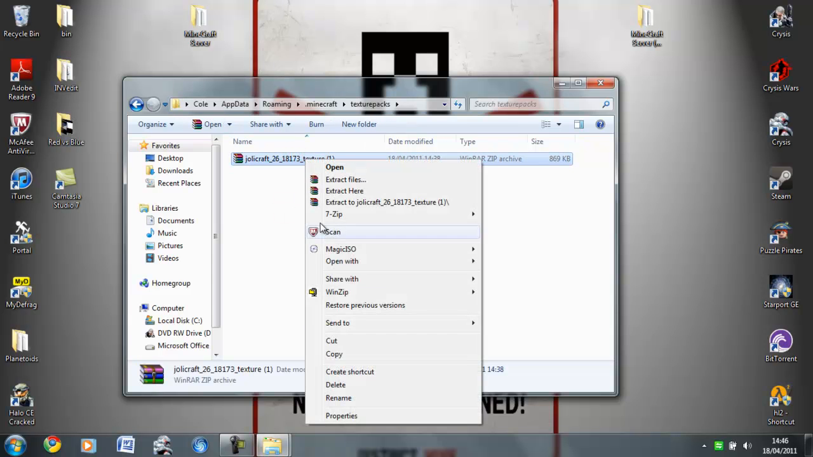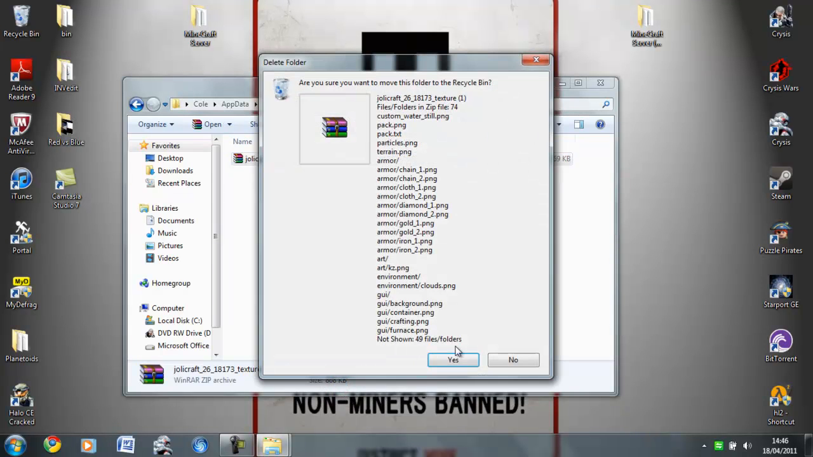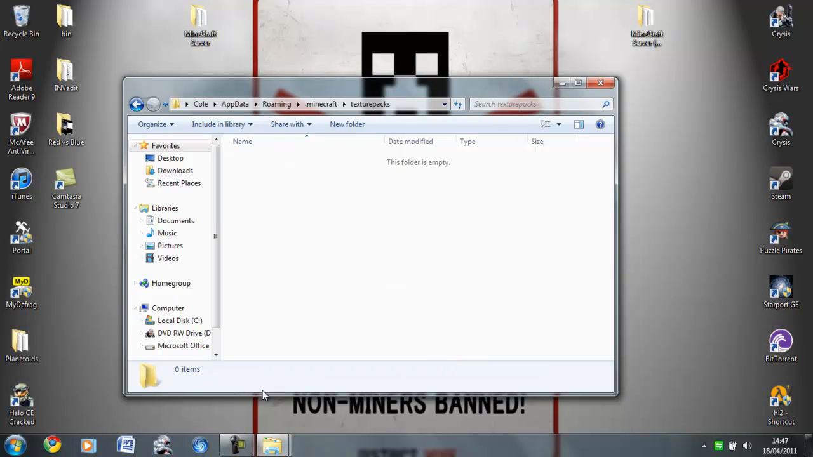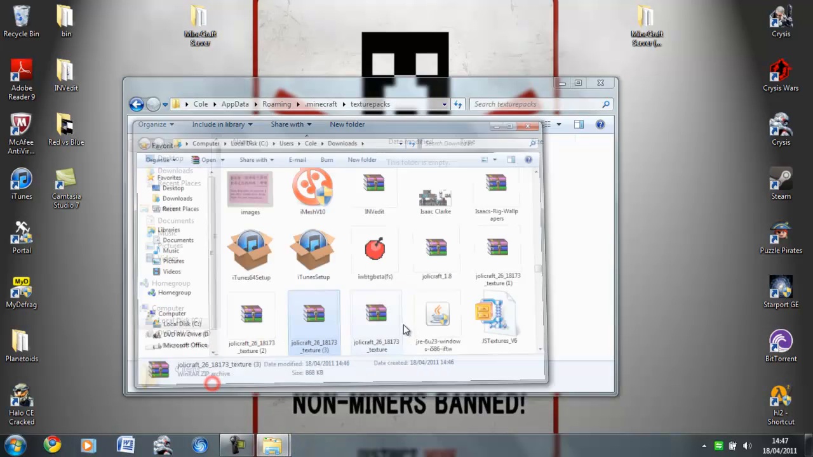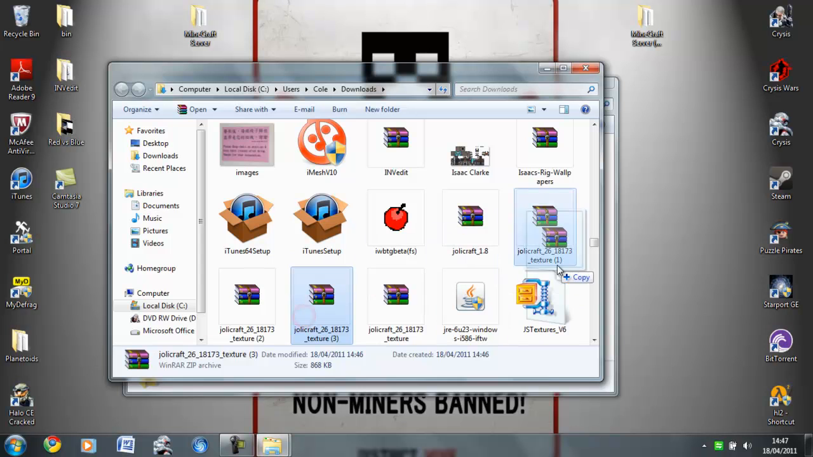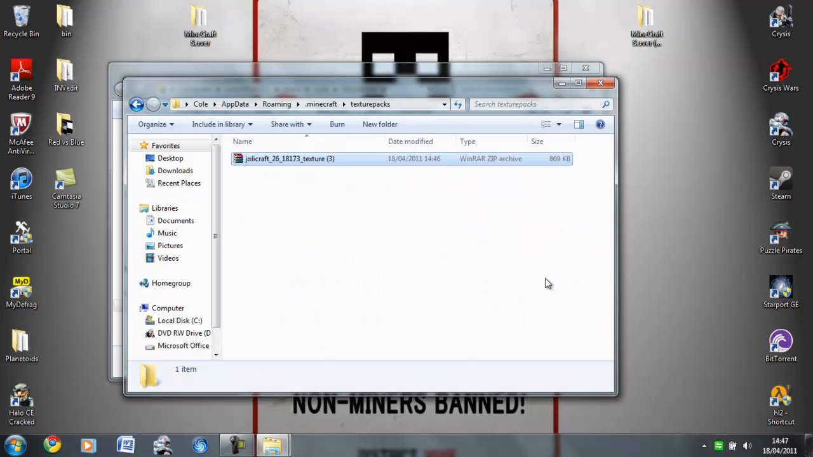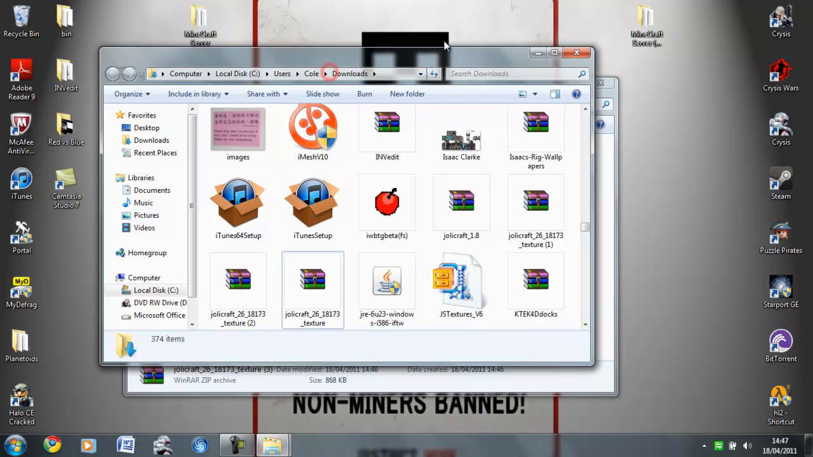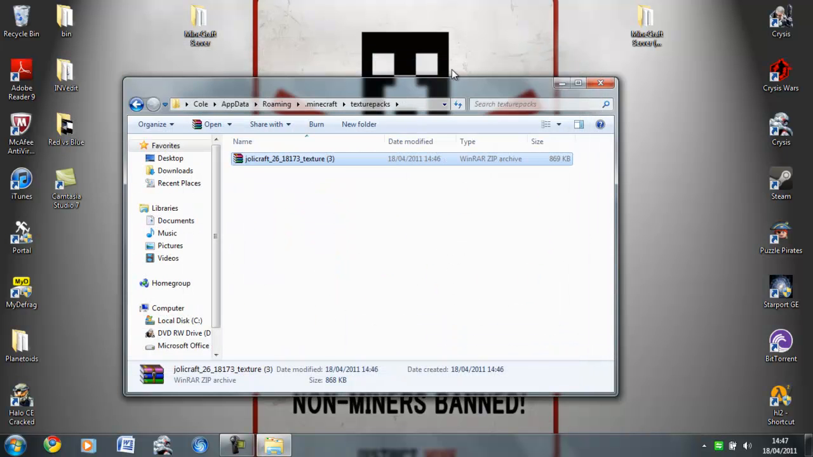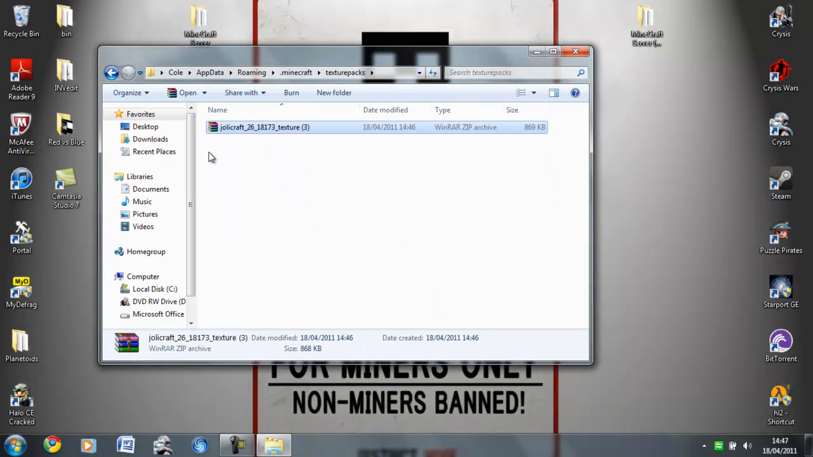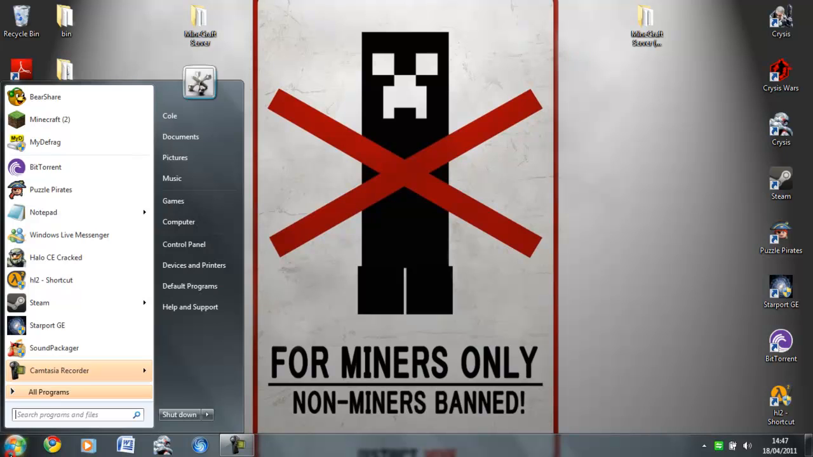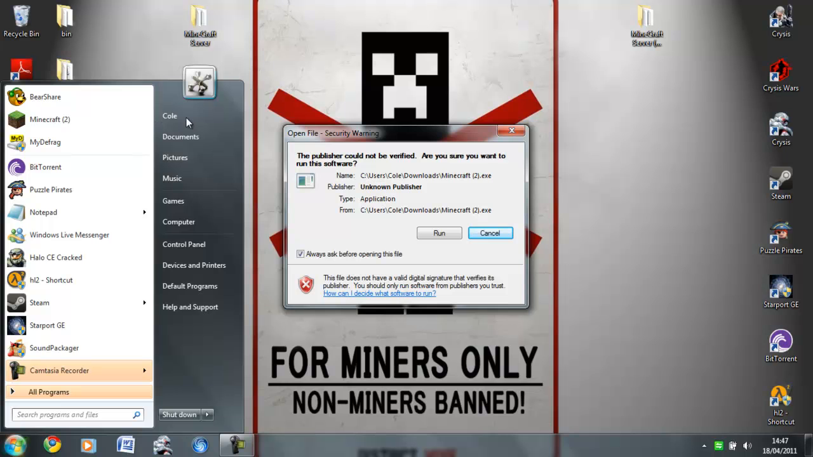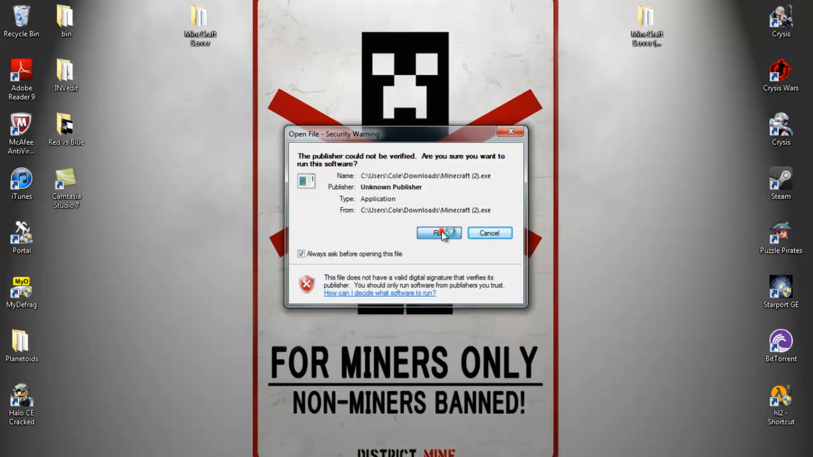I've already installed that once, but for the purpose of helping you guys, I'll do it again. So I'm going to go to your downloads, move that texture pack to the texture pack folder, and hopefully that worked. You can see it's a .zip file. If it isn't, then you've probably gone wrong somewhere. So you want to go to your Minecraft and run that.